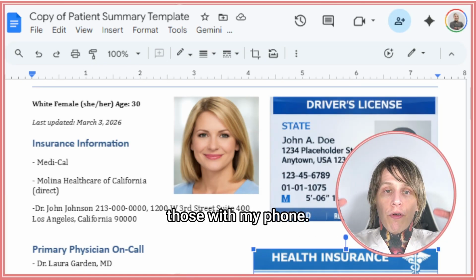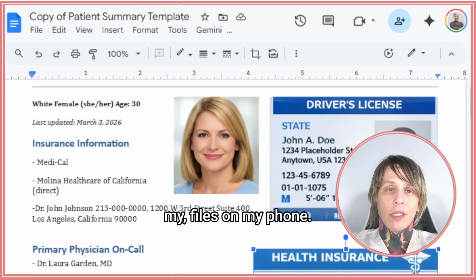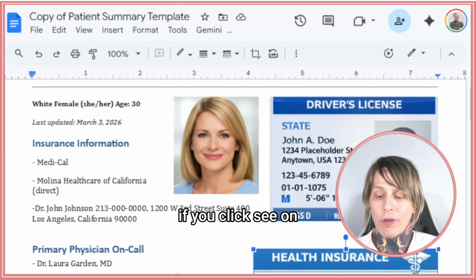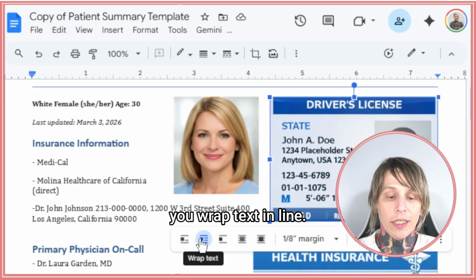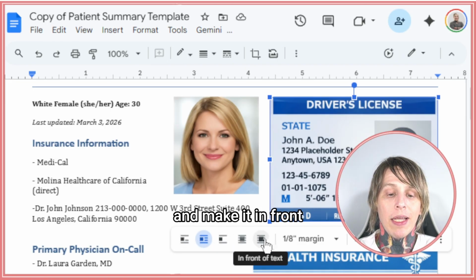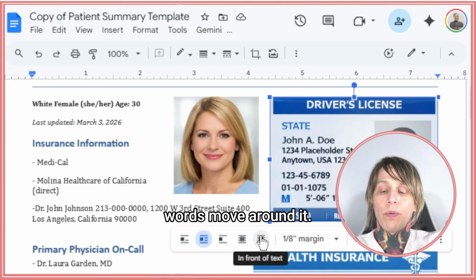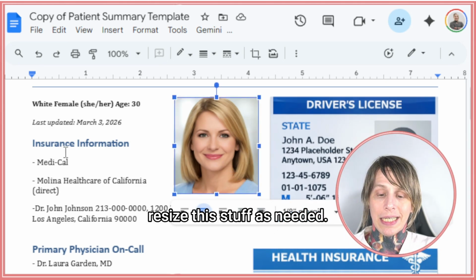I just take a photo of those with my phone. I email them to myself, save it to my computer or onto my files on my phone, and then I import it like that. If you click on these images here, see how it's got these little guys down there, it lets you wrap text in line. I might mess with these and make it in front of text or wrap text. And that's going to affect the way the words move around it. So you're going to want to mess with those and resize this stuff as needed.